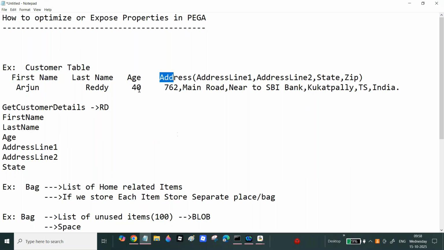Now we can say: sir, I will check in my report whether there are any unexposed properties available or not. If available, then I will optimize those properties. Sir, how will we optimize the properties, what are the ways we can optimize them? We'll discuss. Now, any questions? A very simple topic. That's it, a simple topic.